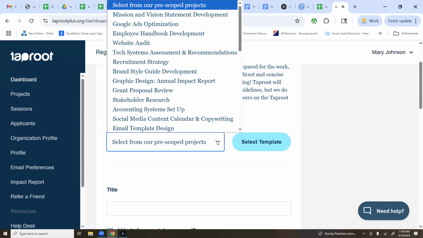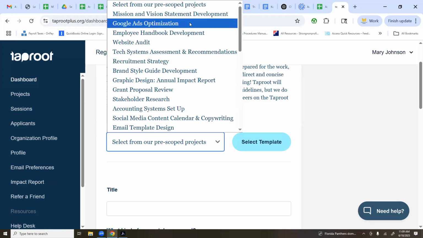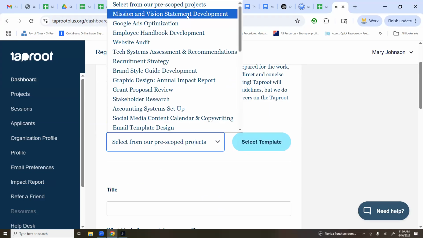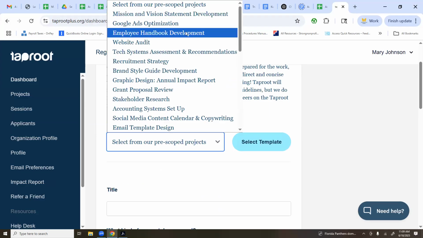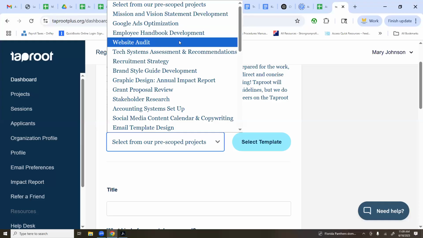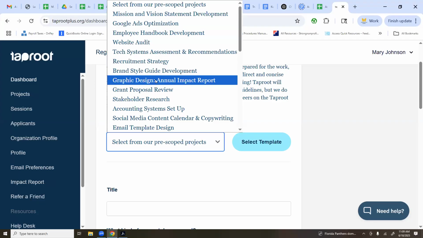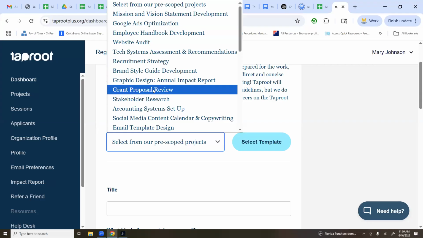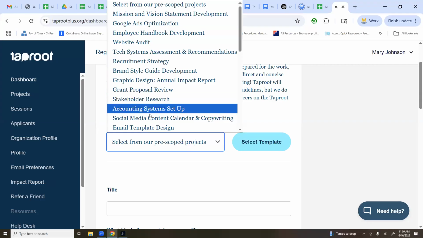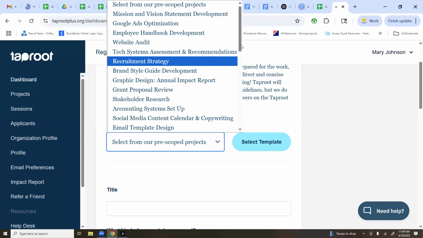You could pick from something like optimizing a Google Ad Grants, helping you develop your mission and vision statement, getting an employee handbook developed, doing an audit of your website to give you recommendations on how to make it better, recruitment strategy, brand style guide development. I used that and got help as I was developing the logo and the different fonts and colors for our website. That was helpful. Graphic design can help you develop your annual impact report. There's others that can help with grant proposal review, setting up accounting systems, social media content, all kinds of things.